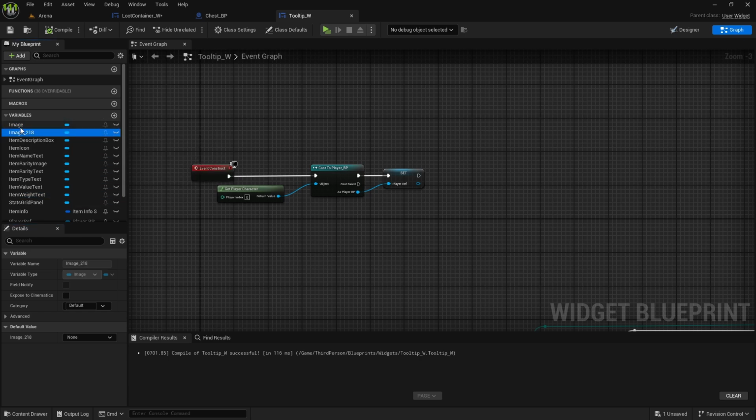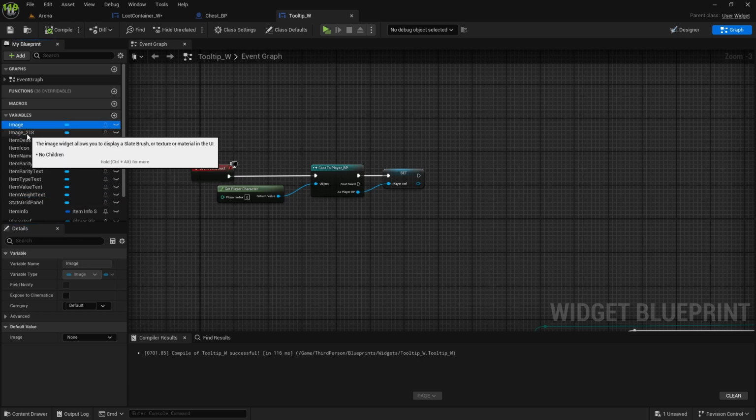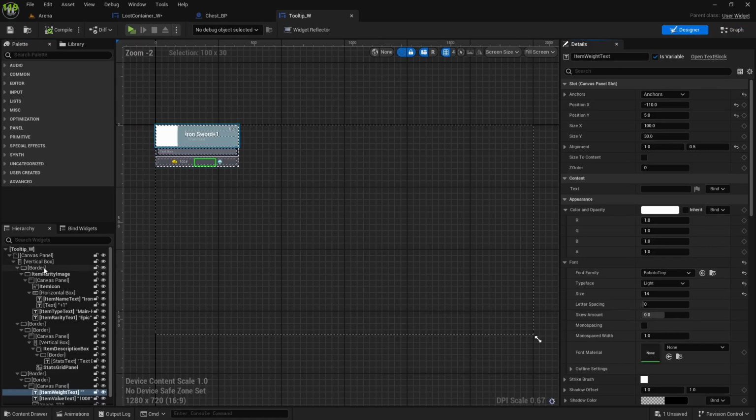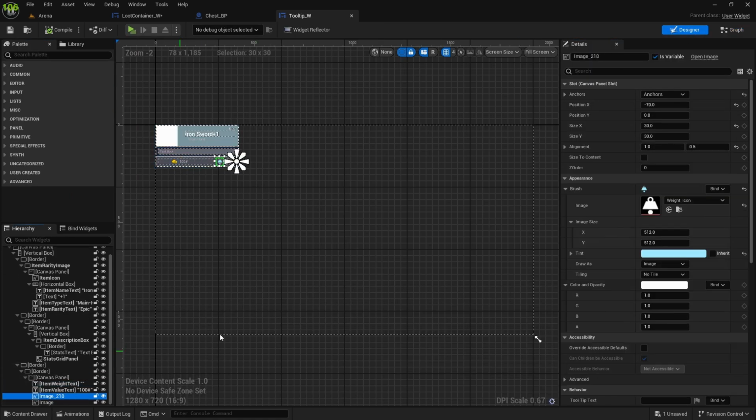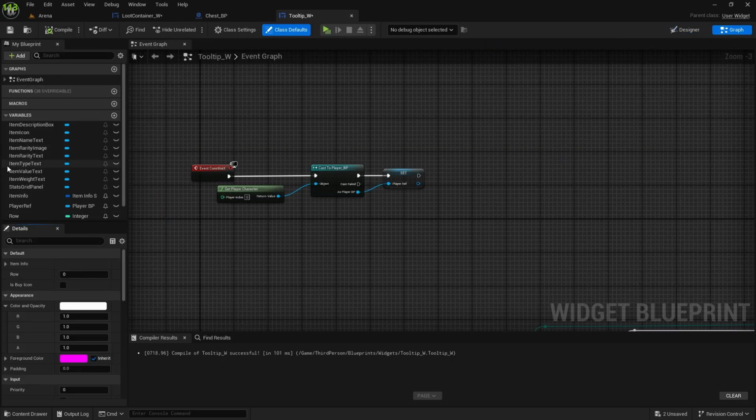Okay, now I have a couple variables that I don't want to have here. So image and image 218. So I can see it on the bottom. This is a variable, and this one as well doesn't need to be. So it's a little bit cleaner.